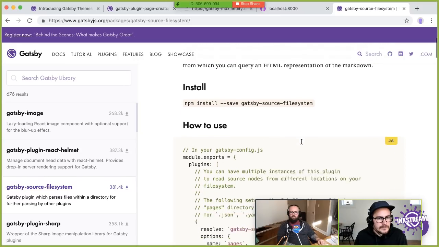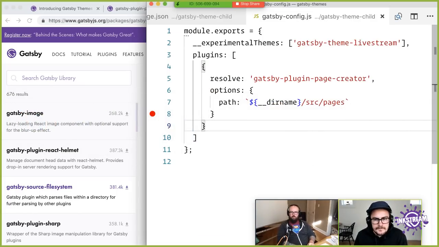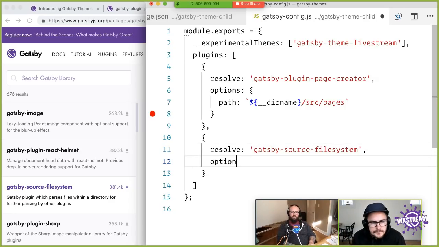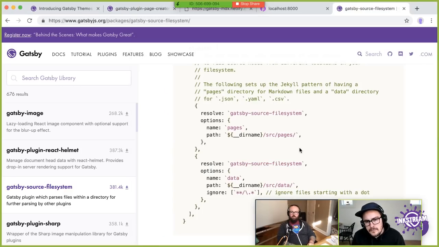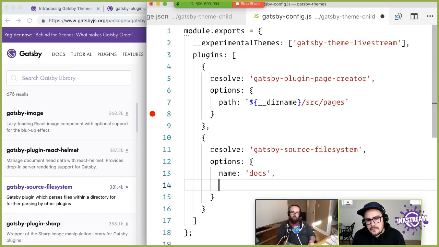And so we're going to save the Gatsby source file system, and in here we can point it to what we want to read. So going to resolve Gatsby source file system, and then in the options, I did spell that right, we are going to say we want, we name it and then we give it a path. Now there's something kind of special here that's going on. So I'm going to call this docs, and the path, I'm just going to put in docs, right? Because we don't want to make it relative to this directory.